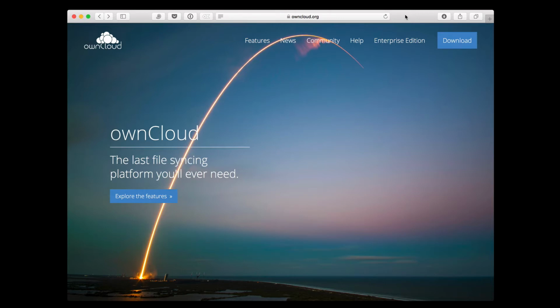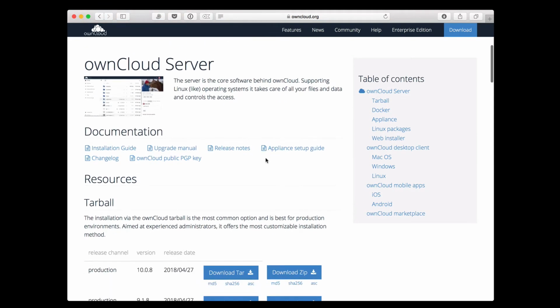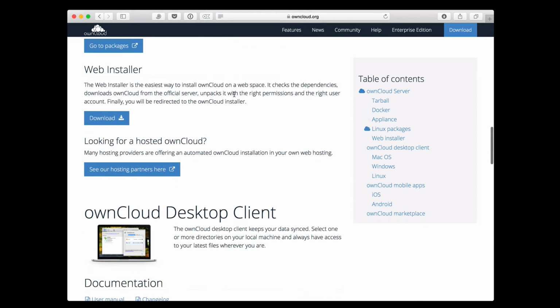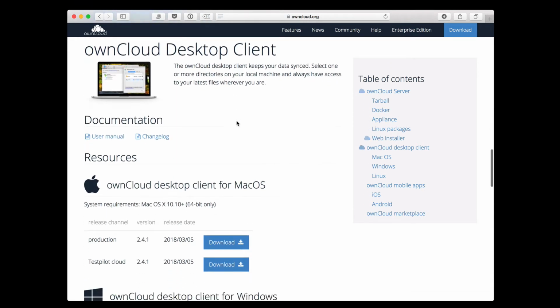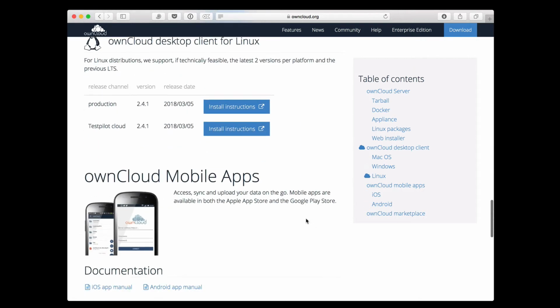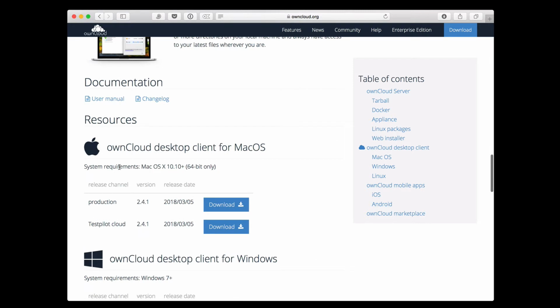So if we go over to OwnCloud.org, and if we just click on the download button, what you'll see is that there are a number of options here for downloading. There's the OwnCloud server, but as we keep going down, you can see that we've got OwnCloud desktop clients. And we've got one right here for Mac OS. There's also one for Windows and for Linux as well. So what we're going to do is go ahead and download the one for OwnCloud for Mac OS.